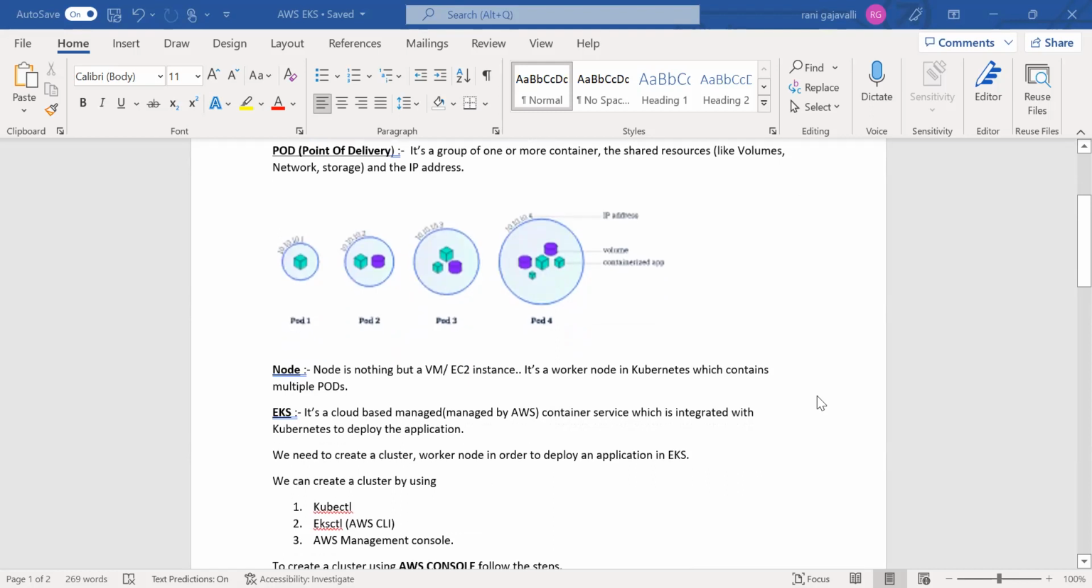And node is nothing but EC2 instances or virtual machines in Kubernetes services. So in Kubernetes services there are 2 nodes. One is a master node and the other is a worker node. The master node is managed by the AWS people, and the worker node we need to manage and create.